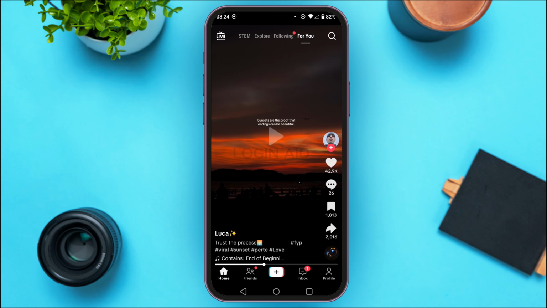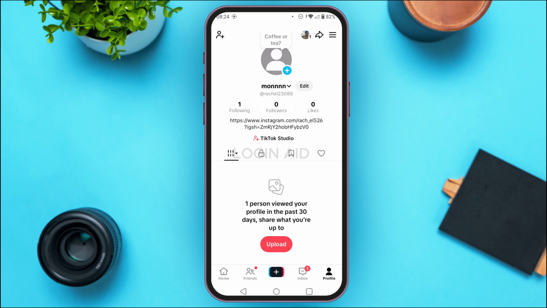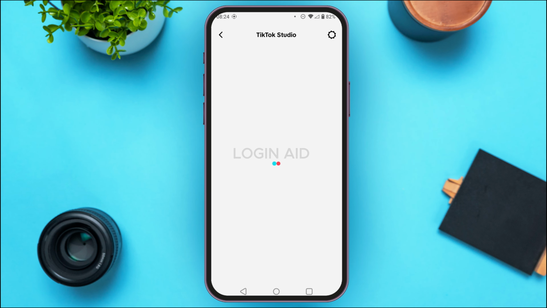So what you have to do is tap on the profile icon that you can see at the bottom right corner of your screen. Now after you do that, you'll be on the profile interface. What you have to do is tap on this option TikTok Studio that you can see on the screen. Now you'll be led to the TikTok Studio interface.